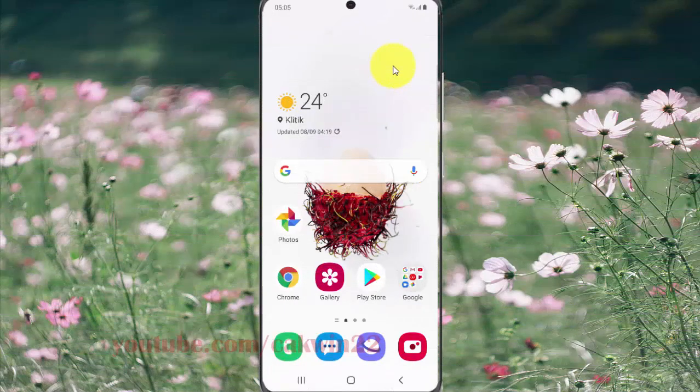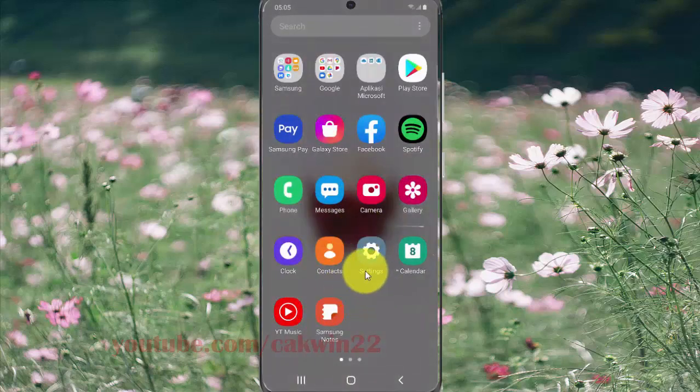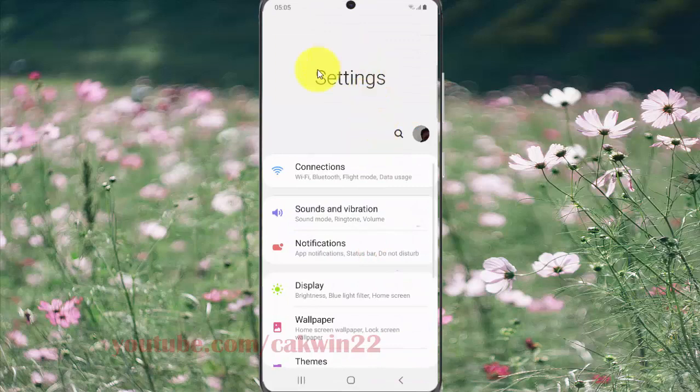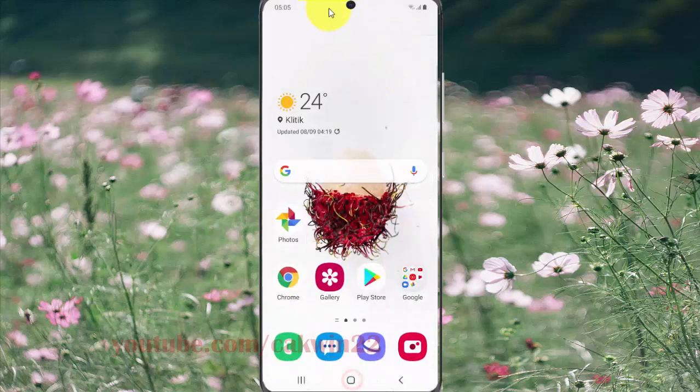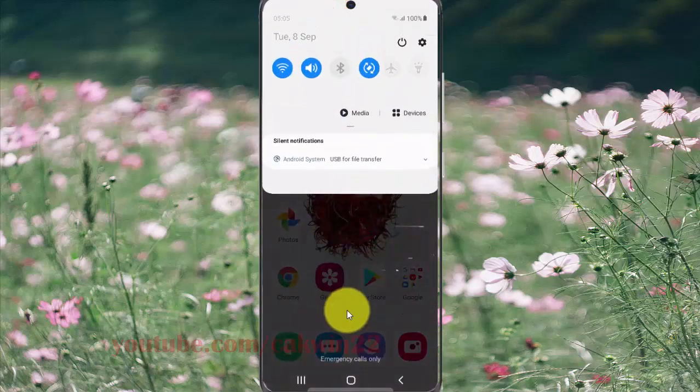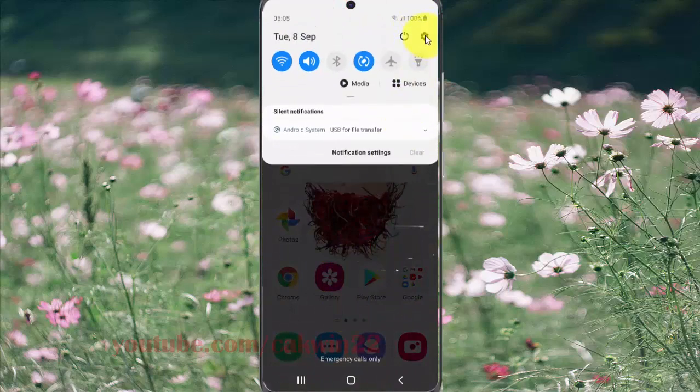To set screen reader element description order in Samsung Galaxy S20, open settings. Swipe up or down on the home screen to access the apps screen, and then tap settings. You can also open the settings screen from the notification panel. Swipe the notification panel, and then tap the settings icon.